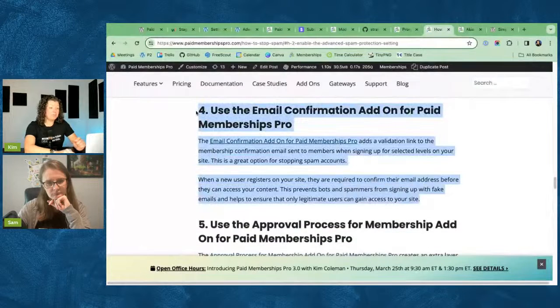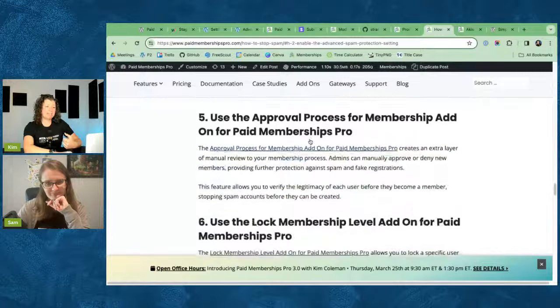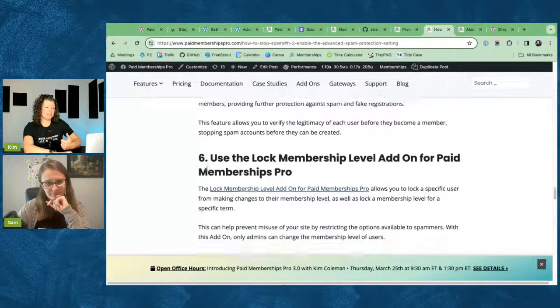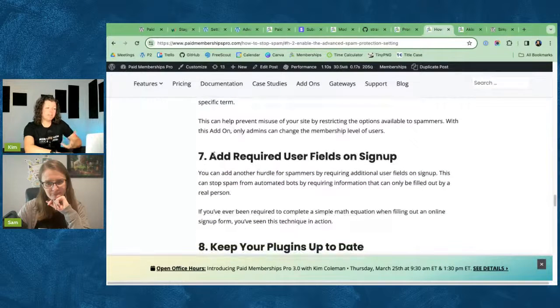If you have mostly free memberships, or you really want to make sure that the email addresses people are signing up for accounts with are valid, you can require people to confirm their email address with this add-on approval process. We'll talk about that in the afternoon because it has some cool 3.0 features. Expanding your checkout fields and requiring people to add more information at checkout can also be a spam deterrent.